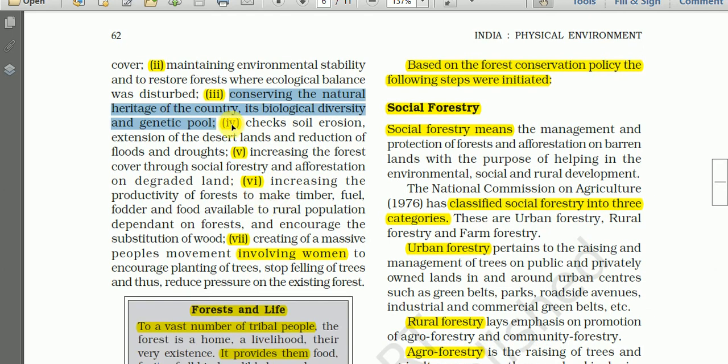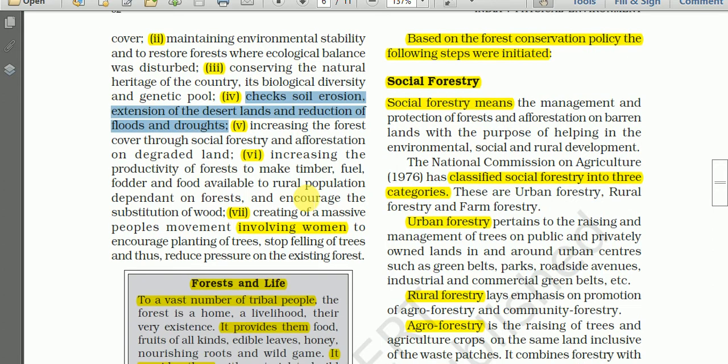Then number 4, check soil erosion, extension of desert lands, and reduce floods and droughts. To check soil erosion, then to check the expansion of desert lands, and to reduce the floods and the droughts. Number 5, increasing the forest cover through social forestry and afforestation on degraded land. About social forestry we shall be reading in detail later on.